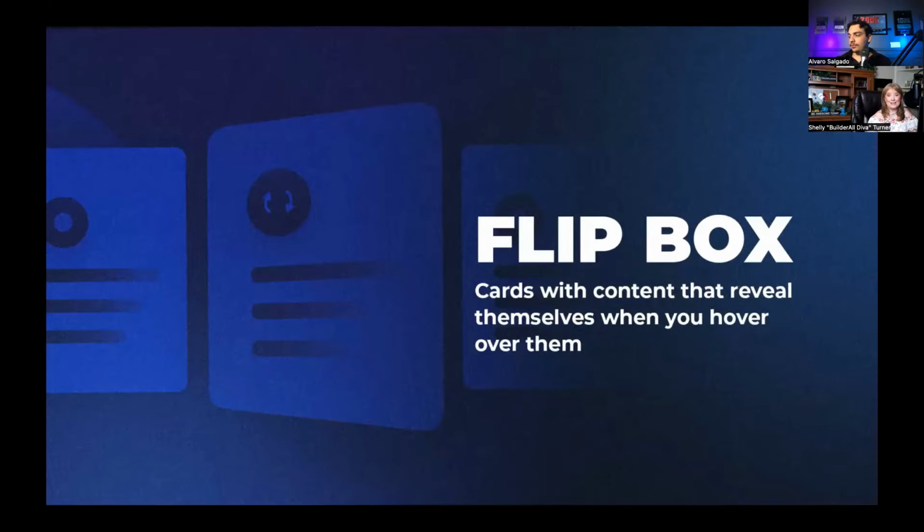This one is one that excites me because of the out of the box thinker that I am, thinking of creative ways to use this, and that is a flip box. And what that is, when the visitor comes to your website and they're scrolling down the page, they're going to see one thing as they're looking at the flip box. But then as soon as they hover over it, it's going to flip and reveal different contents.